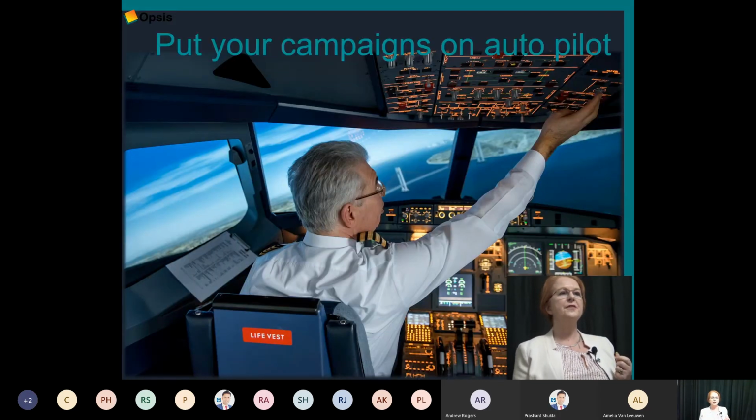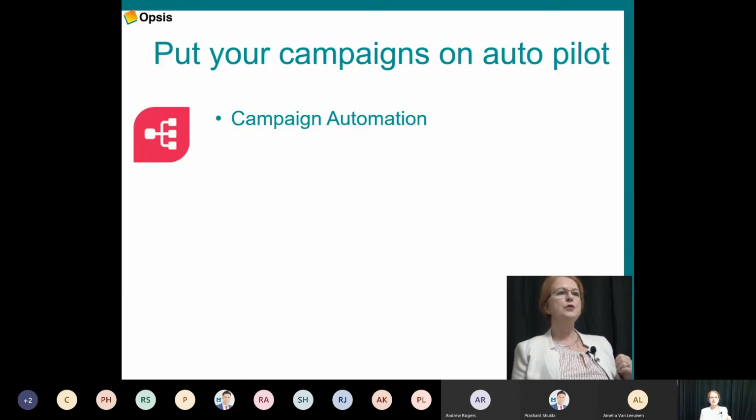One of my favourite features is the ability to put those campaigns onto autopilot. Set up a campaign and then just leave it. And that campaign, 24 hours a day, 7 days a week, assuming you've got it right, will gradually funnel people down from the top of the funnel and move them closer to being a client. And you do that using functionality called campaign automation.